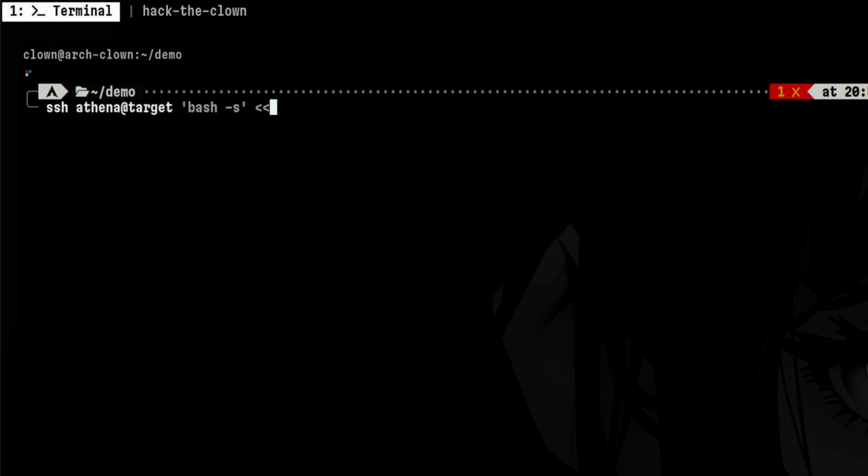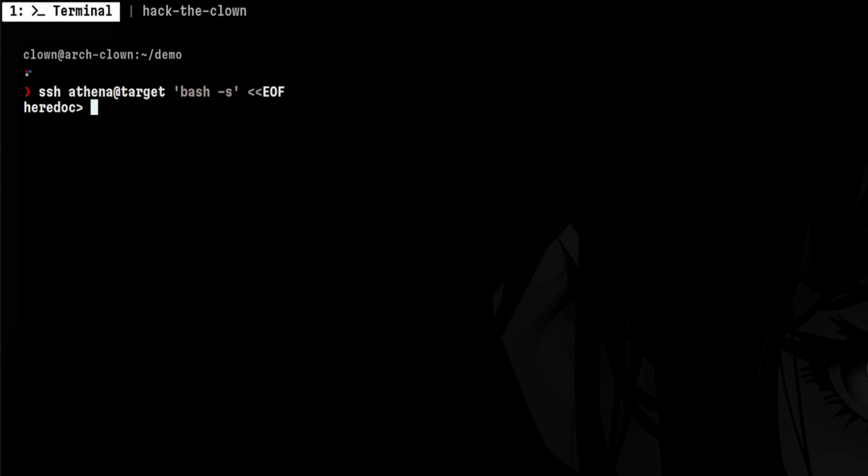If the attacker also doesn't want to leave a trace even from the originating machine, he can use here docs and put the script inside.